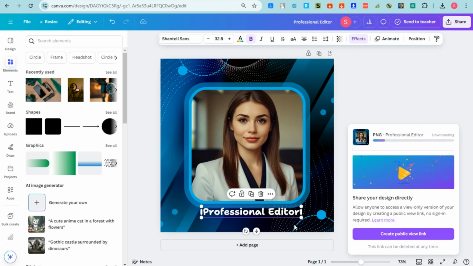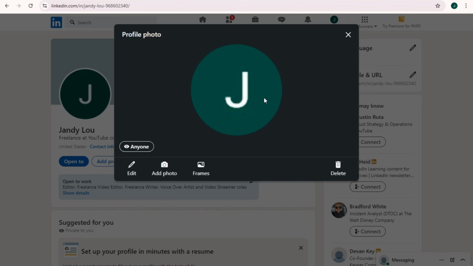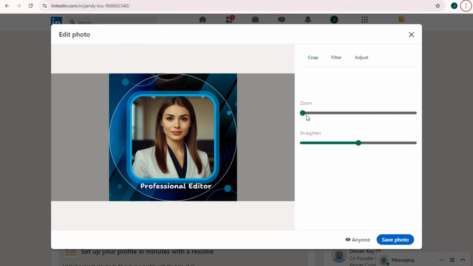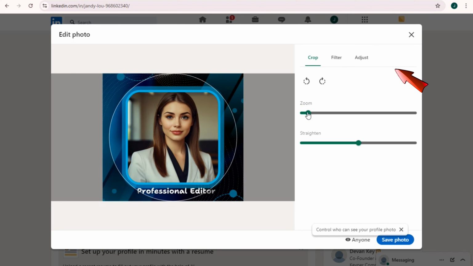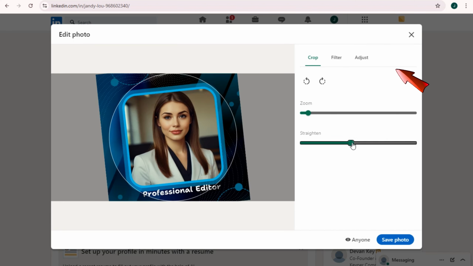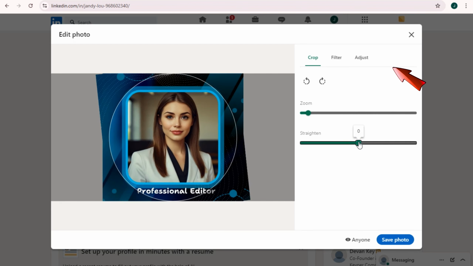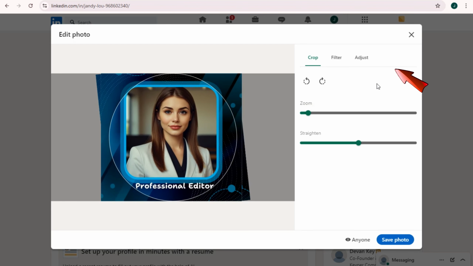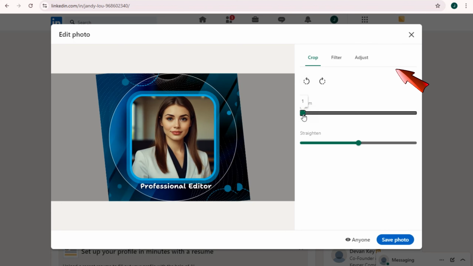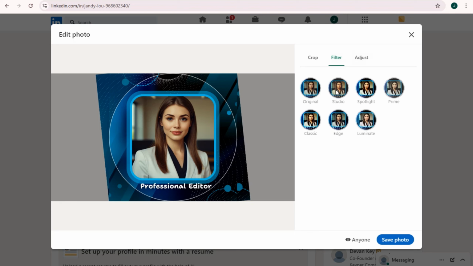Download this, go back to your LinkedIn, and then what you're going to do is upload your picture from Canva. Okay, so add a photo right here and then open. You can also edit your profile. Okay, you can filter, you can crop, you can adjust, you can change the size. Everything is up to you. All you have to do is click this edit photo, and then yes, just change everything here. You can also change your profile picture if you want to. Just go back to Canva, or you can just simply upload your original picture.